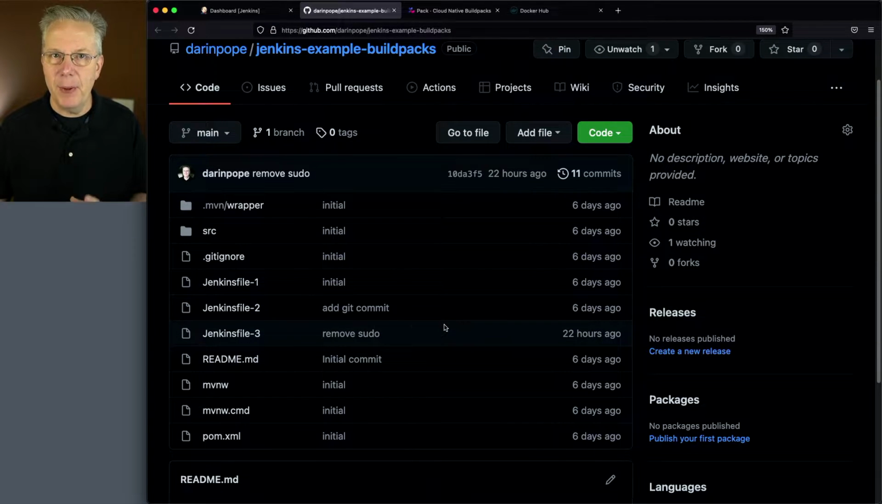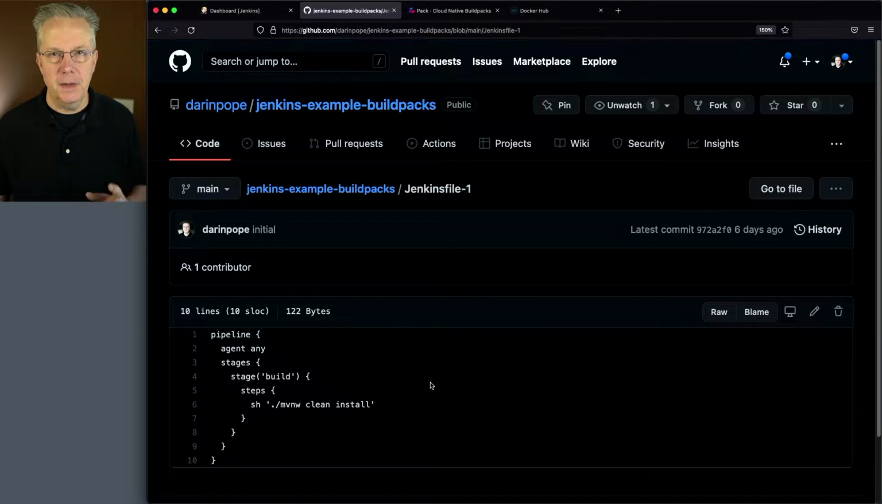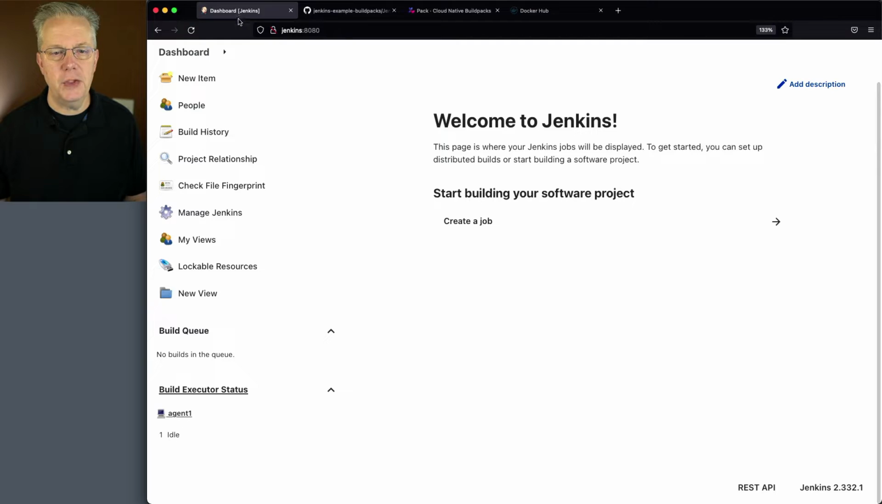I have a very basic Spring Boot Hello World type app here, and I've got three Jenkinsfiles. Let's first take a look at Jenkinsfile-1. This is our starting point. We're just going to be doing a Maven W clean install. So let's go ahead and go back over to our controller.